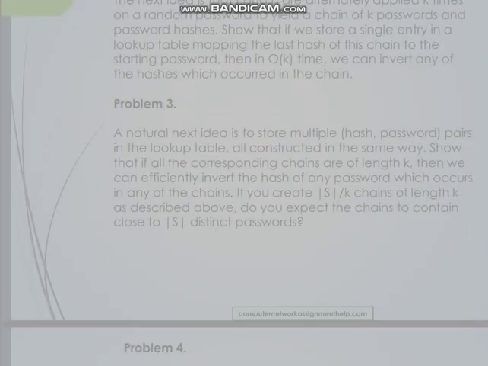The next idea is that F and H are alternately applied k times on a random password to yield a chain of k passwords and password hashes. Show that if we store a single entry in a lookup table mapping the last hash of this chain to the starting password, then in O(k) time, we can invert any of the hashes which occurred in the chain. Problem 3.